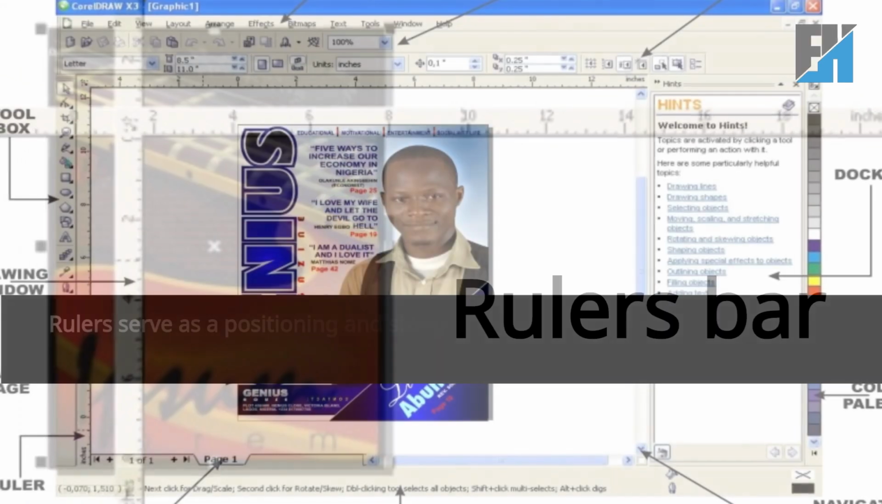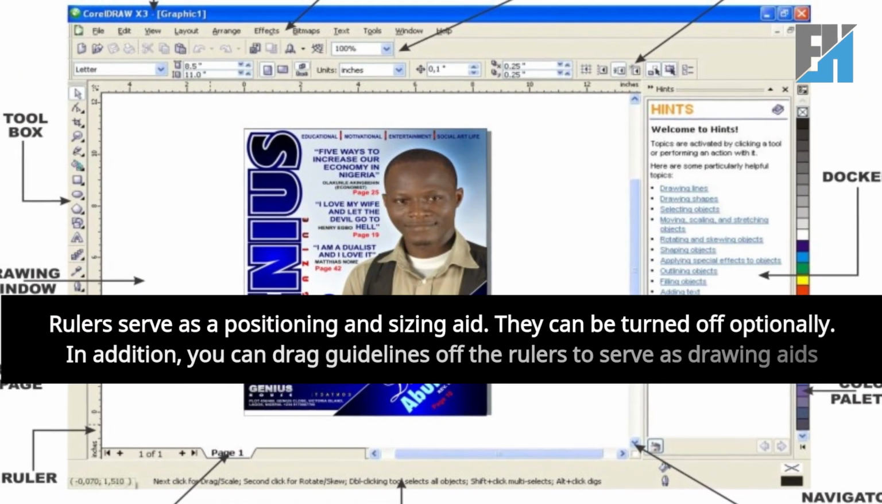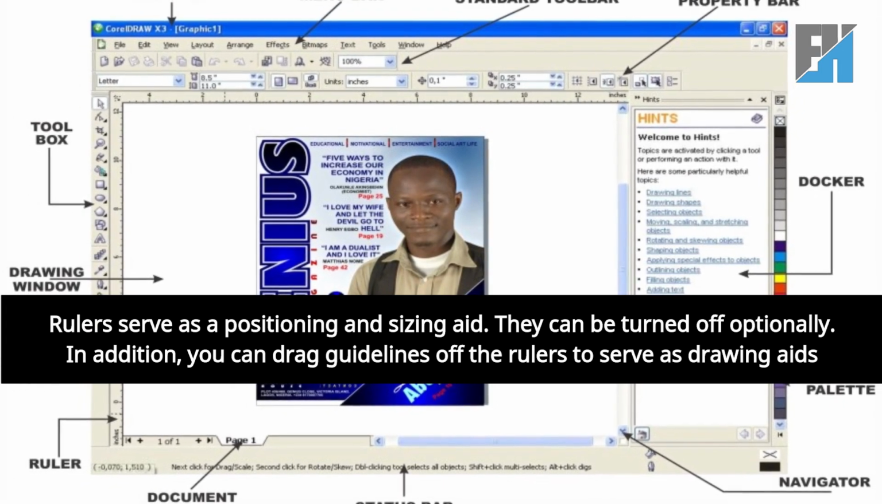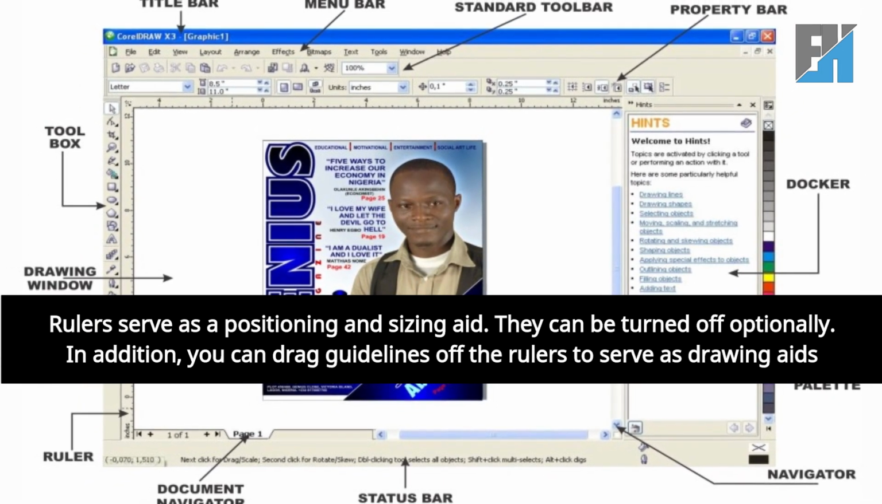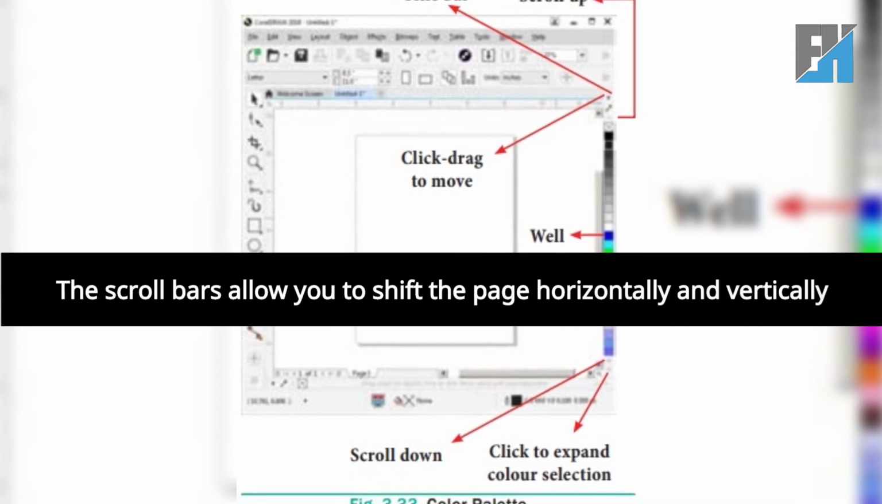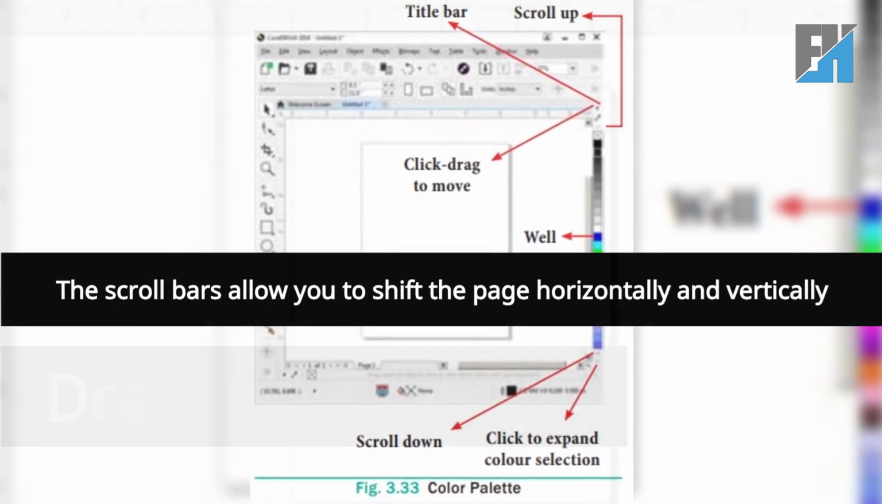Rulers. Rulers serve as a positioning and sizing aid. They can be turned off optionally. In addition, you can drag guidelines off the rulers to serve as drawing aids. Scroll bars. The scroll bars allow you to shift the page horizontally and vertically.